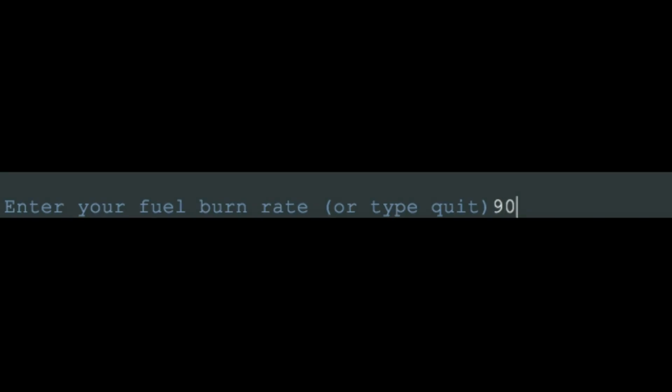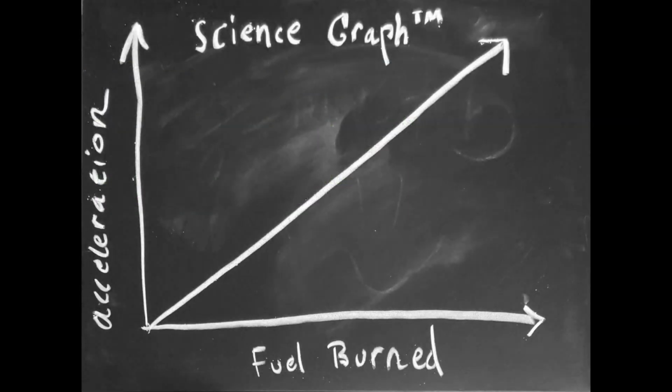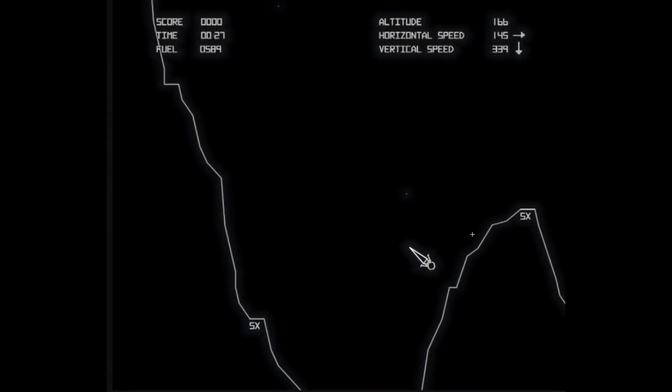In this specific game, the user types a string of characters that contains a number. This number represents the fuel burn rate for the next time step. The fuel burn rate will get converted into an acceleration from thrust. We'll cover how this works later. The more fuel burned, the faster the lander will accelerate away from the ground, but if you run out of fuel too soon, you'll probably crash.